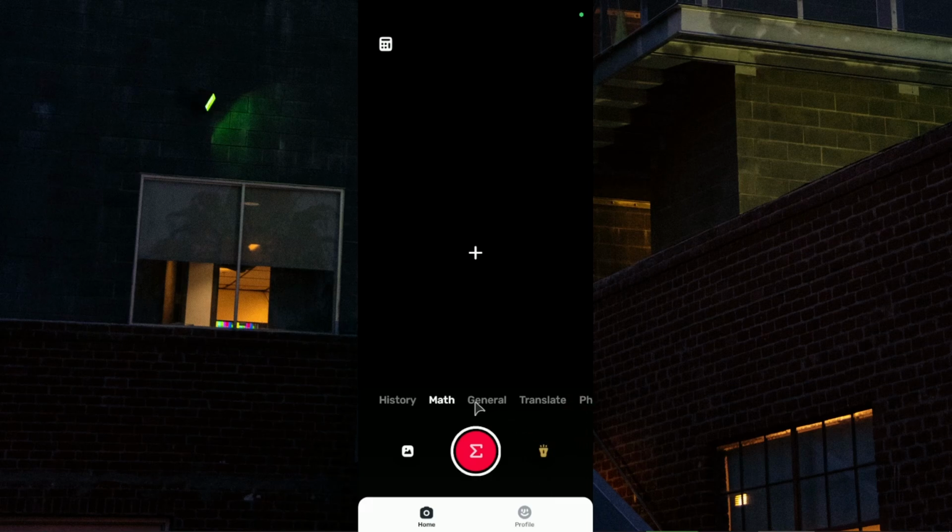And here we have history, math, general, translate, physics, chemistry. You've got everything in here, and language as well. You can also use a flashlight if you want to make photos of your tasks in more dark conditions. And that's basically how you use this application.